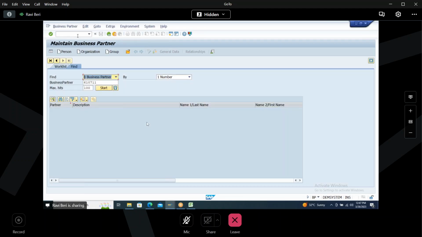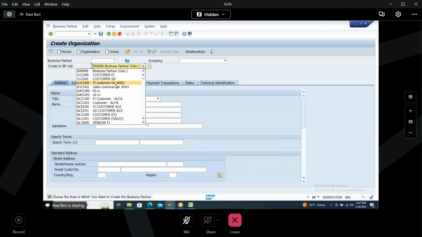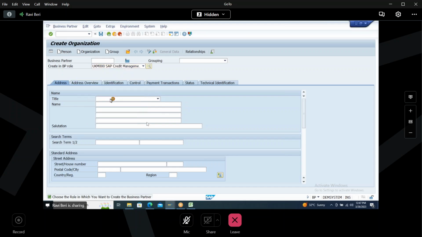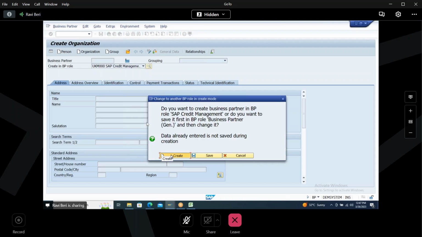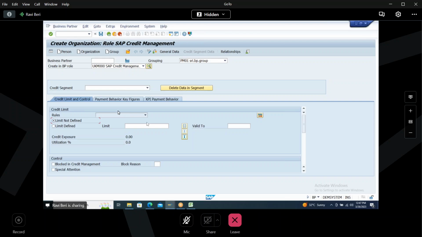Here UKM_BP. Go to organization. UKM000 is the role. But first you have to create BP. Then go to UKM000, click on create. Like so, in credit segment data, you can maintain. I'll show you how to maintain that. But just take the notes. UKM_BP is the T code, and the BP role for credit limits is UKM000.